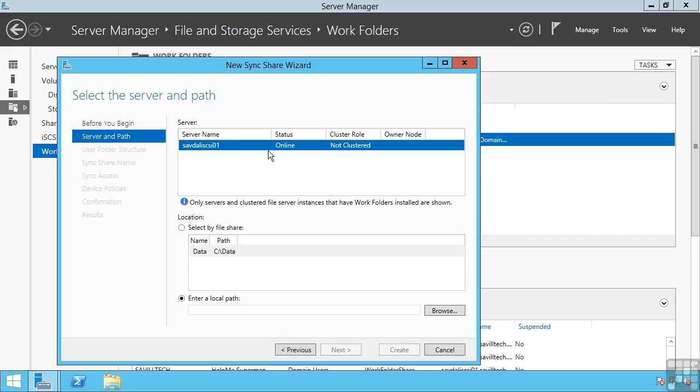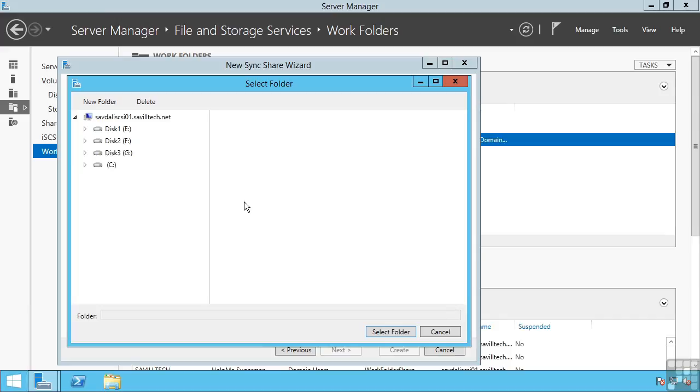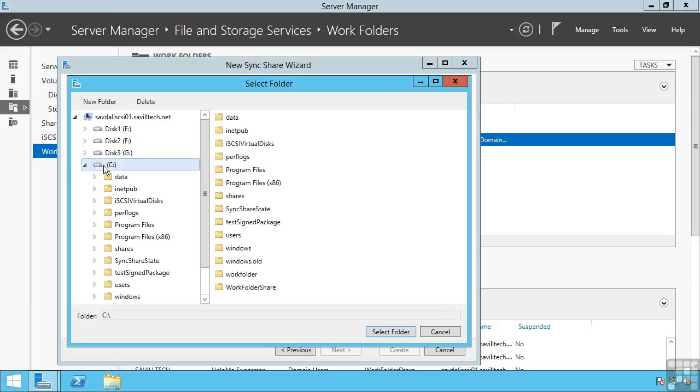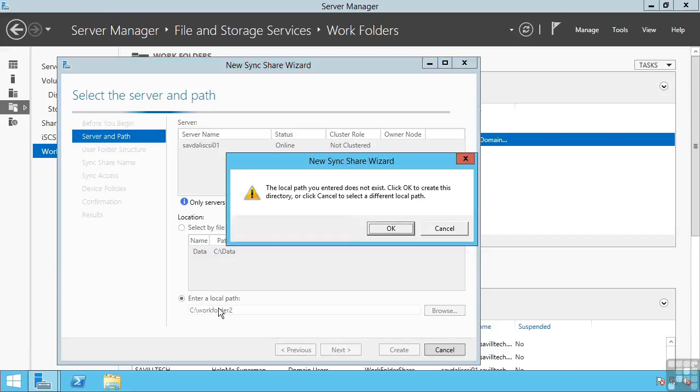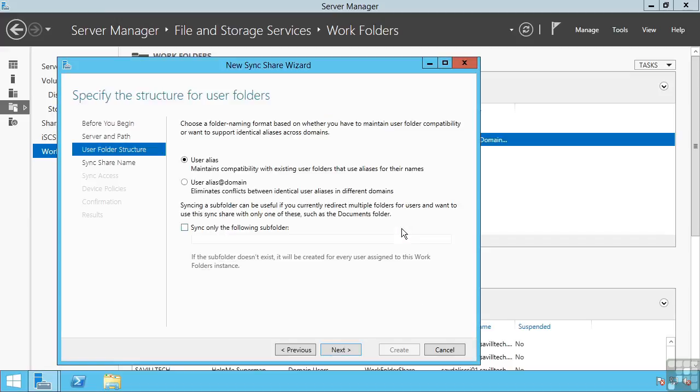This will prompt you for a location to use for this new work folder synchronization share. So I can specify it by an existing file share, or I could enter a new path. For example, I could select my C folder and an existing directory, or just create a new one. So I should go ahead and create that.